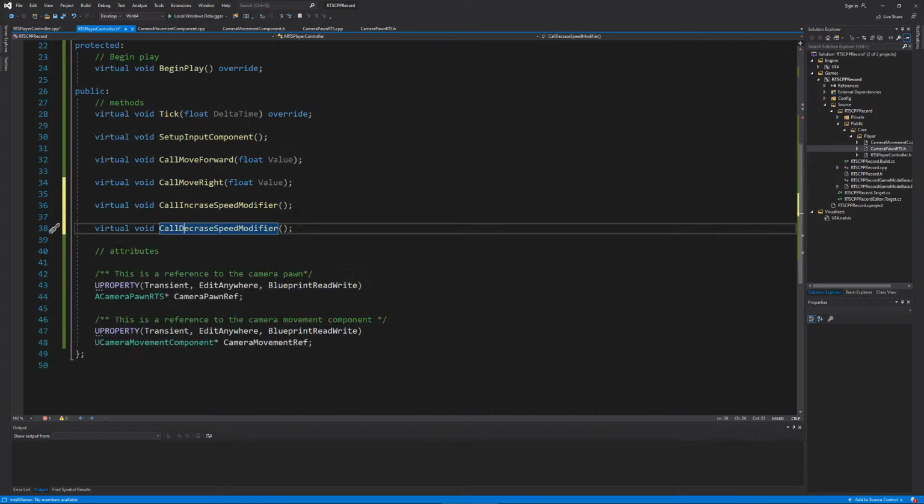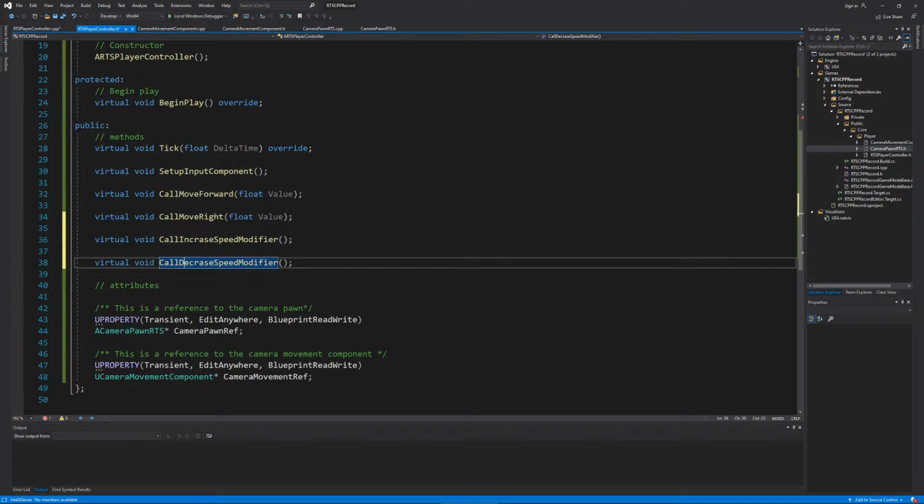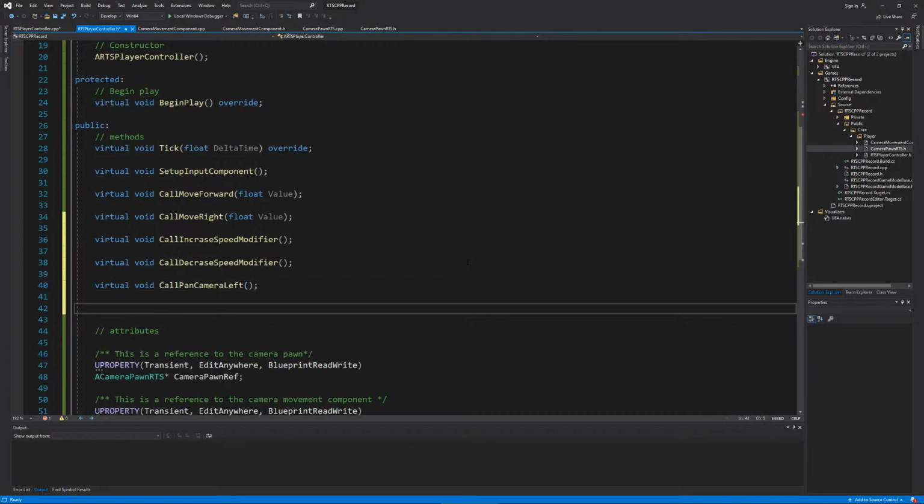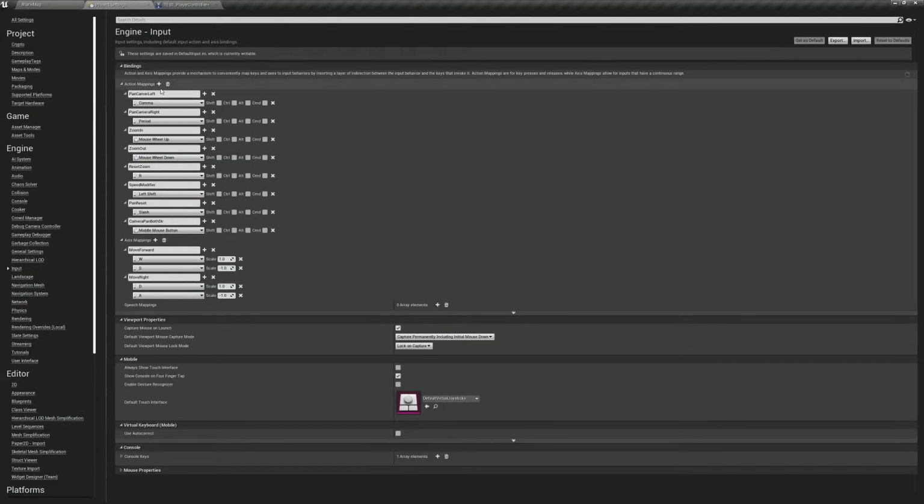So if we go back to our header file here, we're going to do a virtual void call pan camera left, passing in no arguments to this function. The function it calls, we're going to pass in how much we want to pan the camera by. And then we're going to do the same for virtual void. Did I actually set up a left and right? Sorry, I'm going to double check my project settings. Pan camera left, pan camera right. I did. Okay.